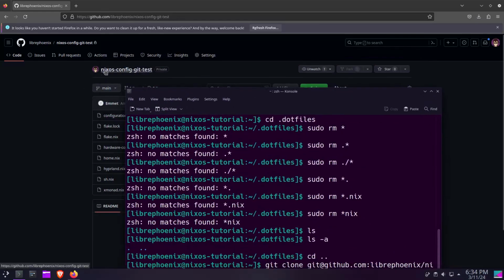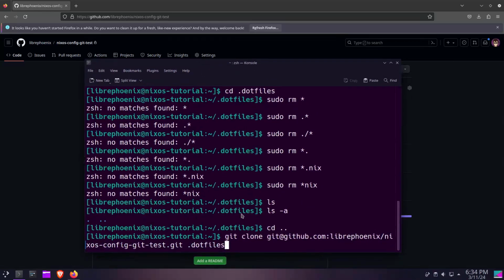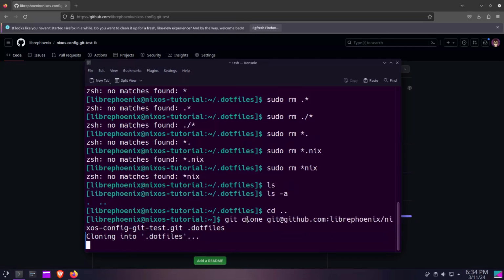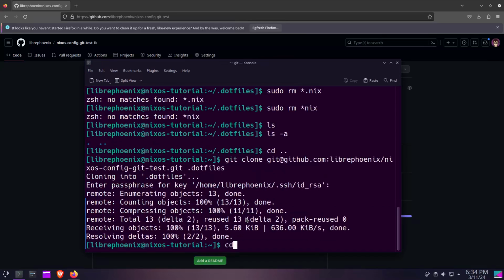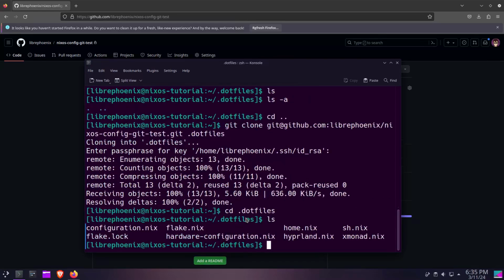Like in my case, it'd be nixos-config-git-test. So I want it to be in the .files directory. So I'm going to do that. There it is, cloning into .files. And there it is. We are back in business.